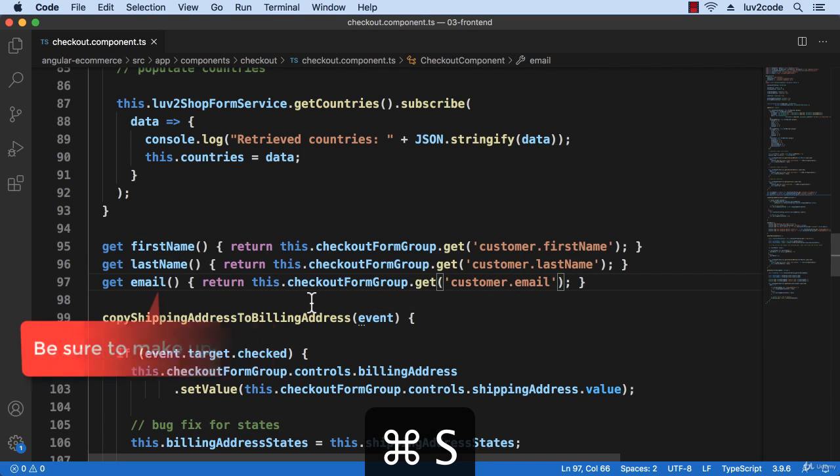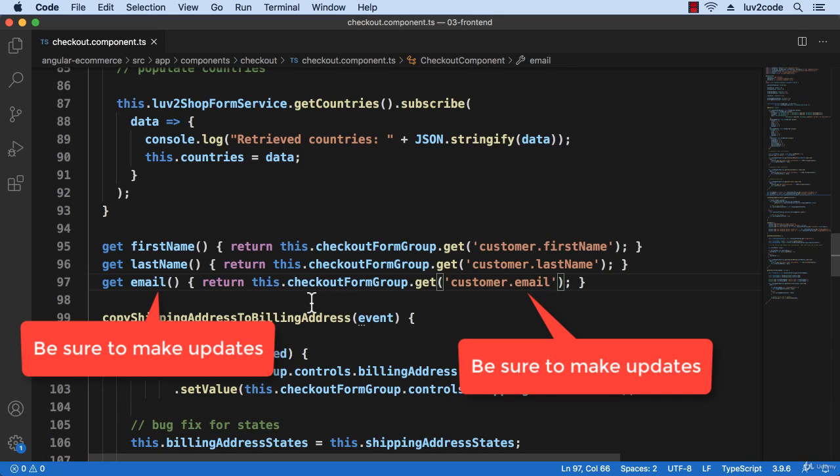Alrighty, so just as a checkpoint here, make sure that your code looks like this and you have the appropriate updates accordingly. Make sure you don't have any copy paste errors. First name, last name, email.